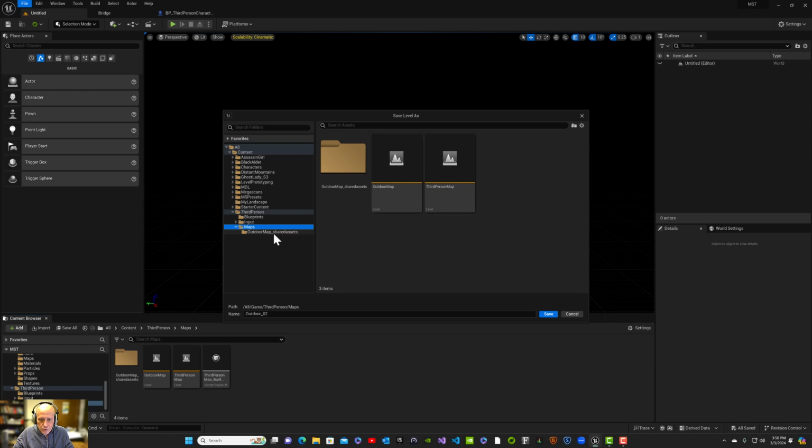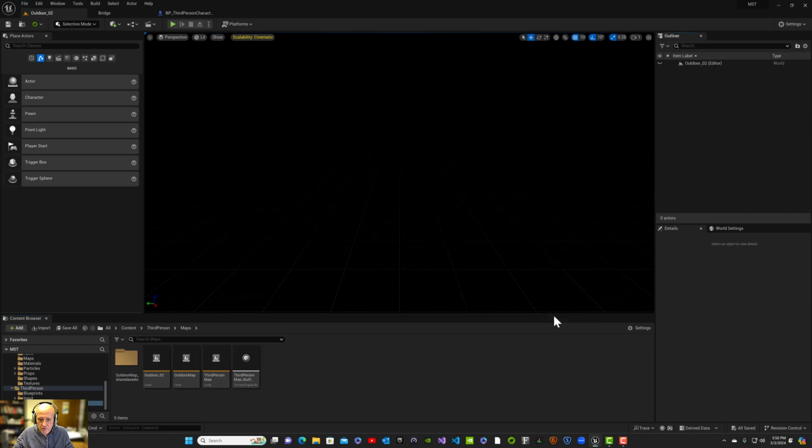Don't worry about this folder. You're not going to see it, but you'll find out where it comes from a little bit later. Just in this directory, we're going to save Outdoor_02. Save. Okay. So now it's saved, and we're going to do a couple of other things before we get started.